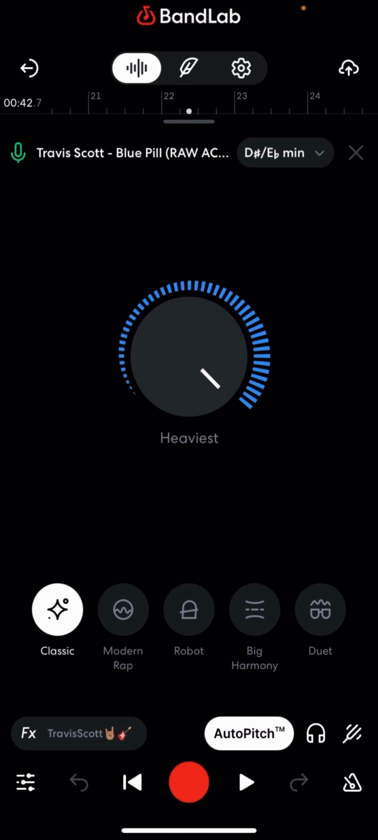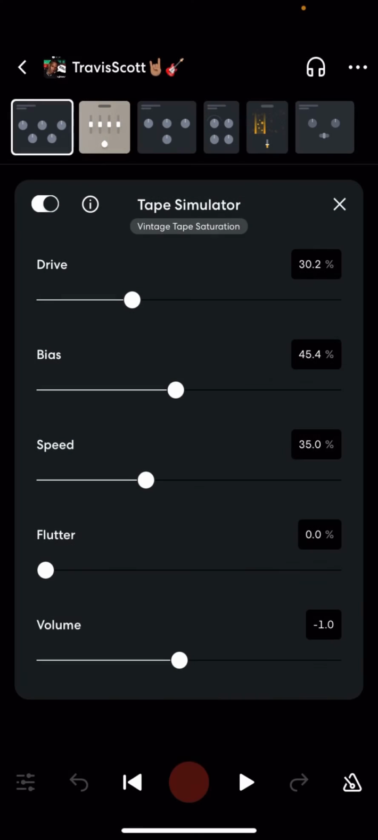Alright, bet. So the first thing I put on the Travis Scott preset was a tape simulator. This just makes the vocals thicker and warmer, and that's what I wanted out of these vocals. It makes it sound better, more professional, more full. So here are the settings I got. Y'all play around with this effect if y'all want them full vocals.